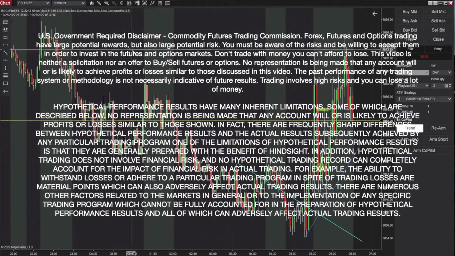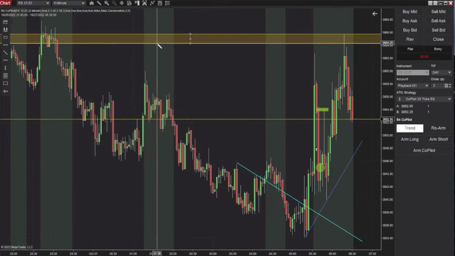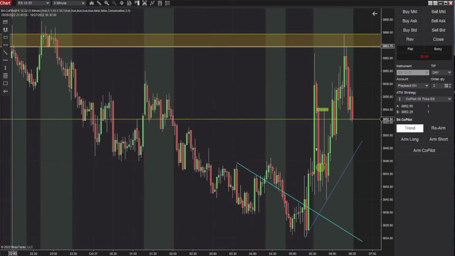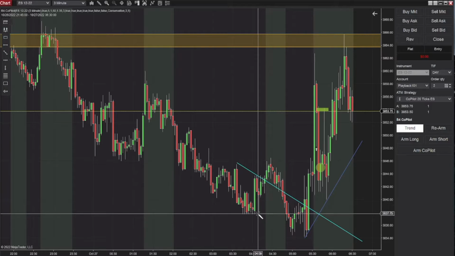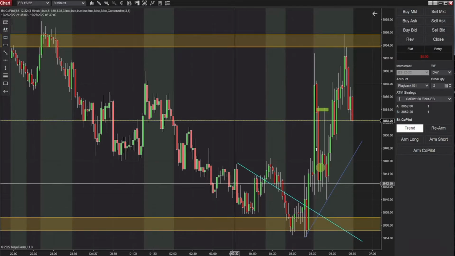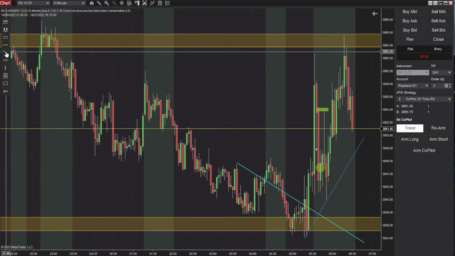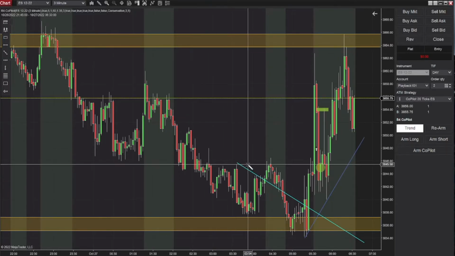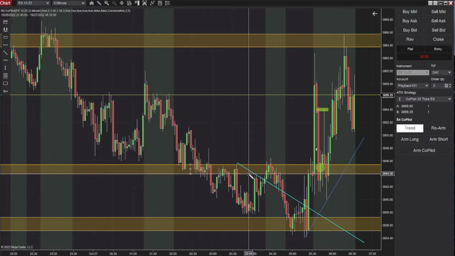I want to take time and introduce to you our B4 CoPilot. Right here we're just going to lay out some supply and demand zones, get ready to set up for our trading session. Really simple to use. We're going to show you a nice demonstration here of how to use the system.